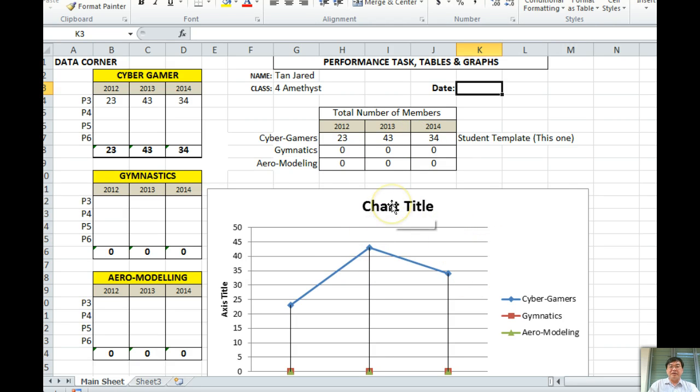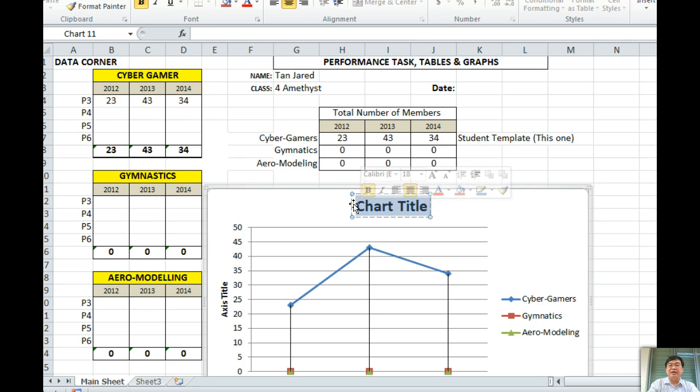At the same time, remember, what is this chart about? Just click onto the chart part and do the title. For example, I'm just giving you an example, it may not be the right one. The types of CCA, or the attendance of CCA, or the number of pupils joining CCA. You must be able to do this.